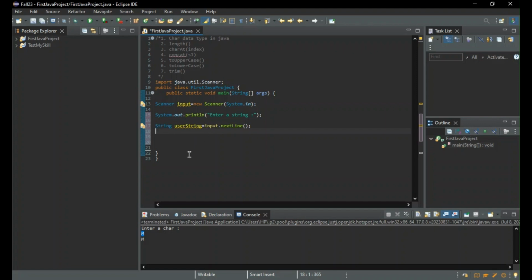It will be a string, and I want to try the other methods and see their outputs. So I will use the first one, which is length. First we said that we need the object userString, then the dot operator, then the method. Here it will print the length of the string that the user will enter. Now let me use another method.